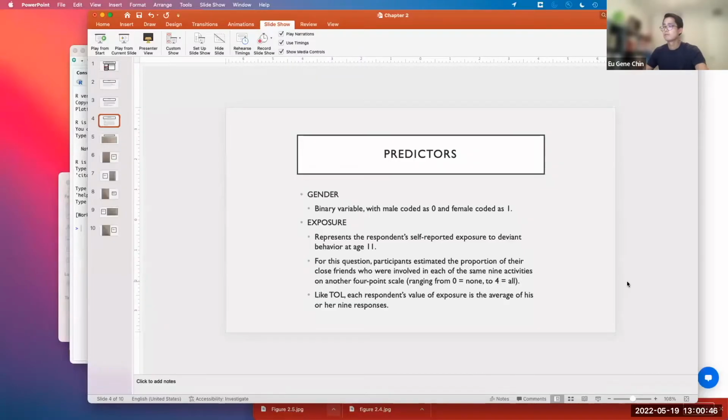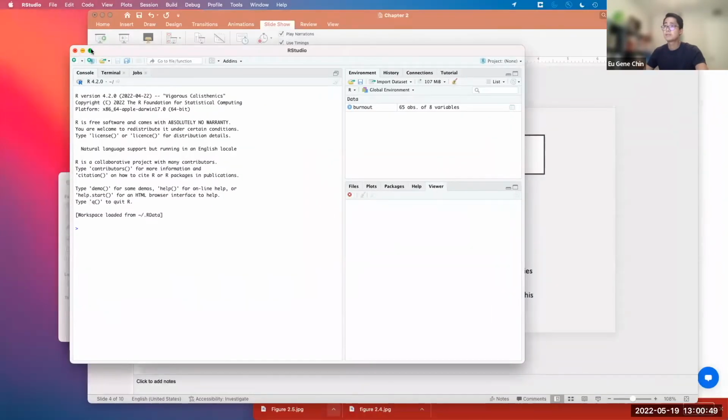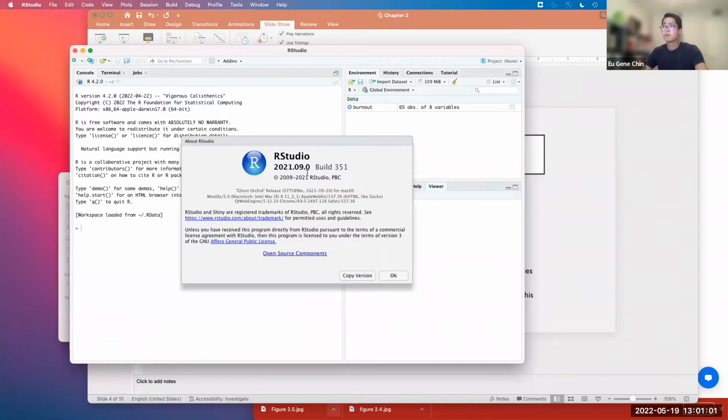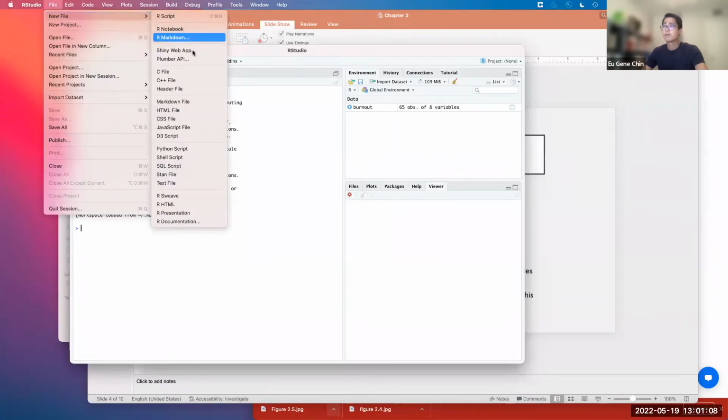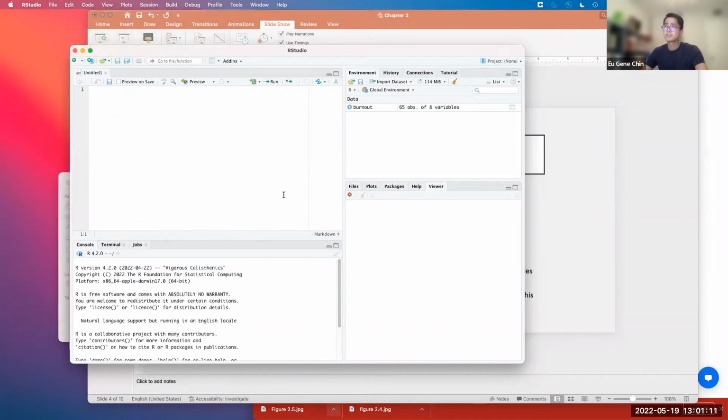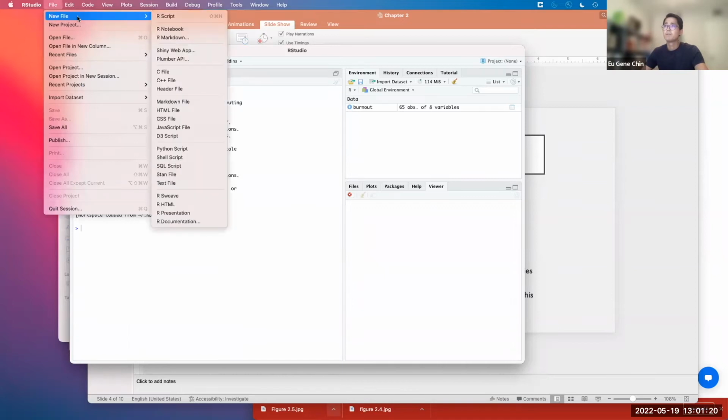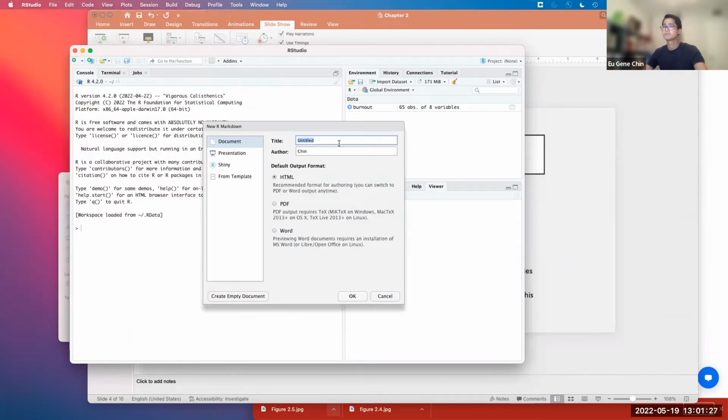So this is RStudio. The version of R that we're using is 4.2.0, which at this point is the most up-to-date version of R. RStudio is based on 2021.09.0, or Ghost Orchid. So the first thing that we want to do is make a new file. Now I like to use R Markdown because it allows me to add in different headings and tables and all that. Let me try that again. Let's go to R Markdown. That's what I was looking for. Let's just call this chapter 2.